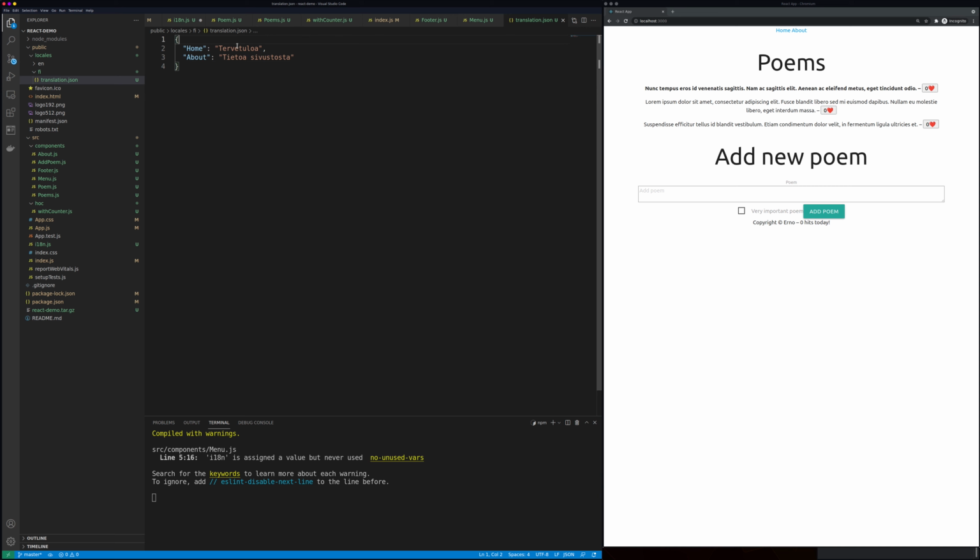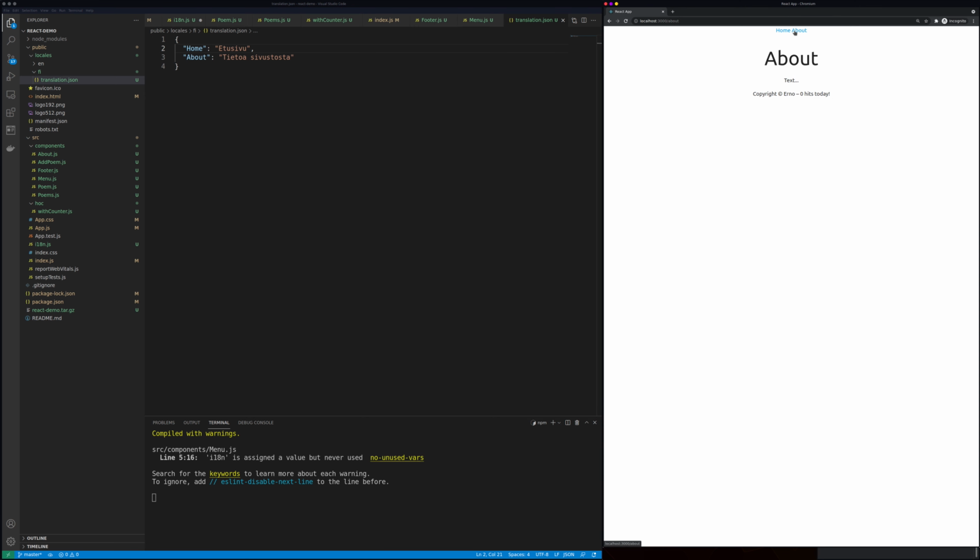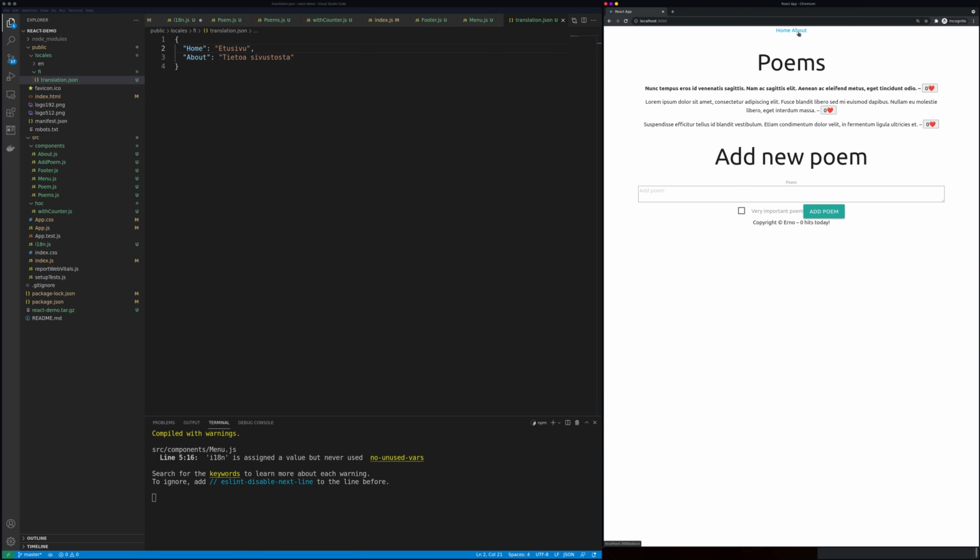So home is tervetuloa, welcome. We can call it also etusivu, front page. And about is tietoa sivustosta. And now we would like to see these. As I'm using English in my browser and in my operating system, there is no way to see how these could be in Finnish.